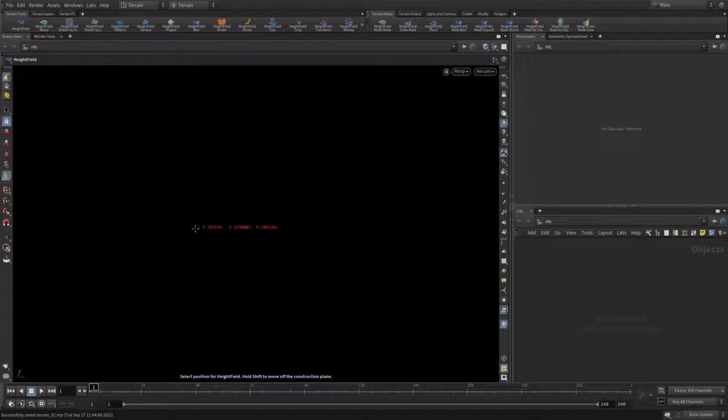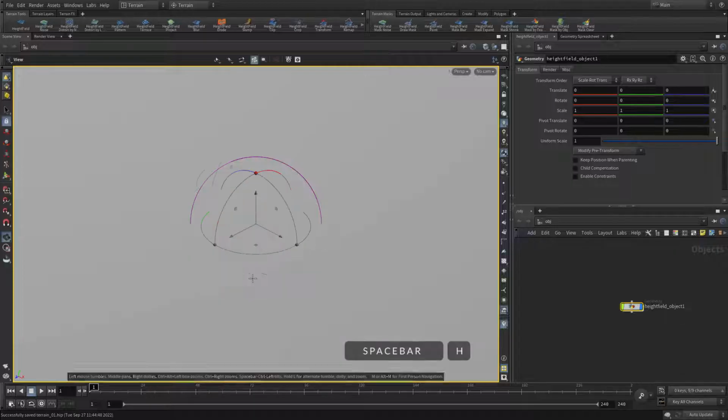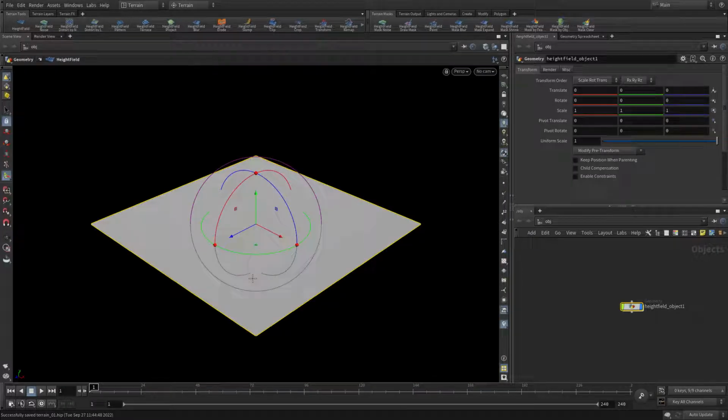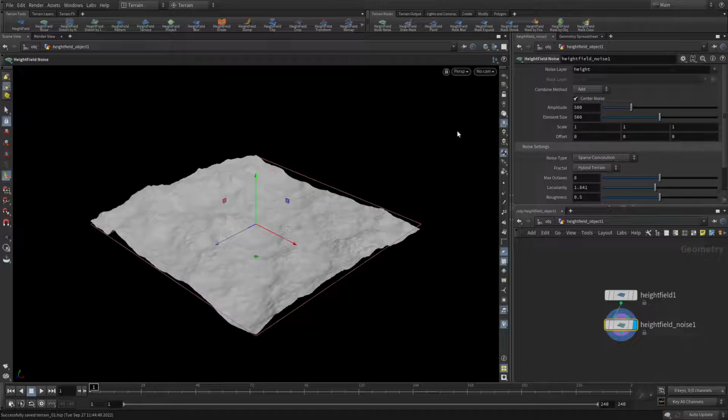So once we have that, we'll click on the Heightfield option here, press enter to place it at the origin, spacebar H to home the view. Once that, we'll press C to get the radial button, and we can go over and get the noise option, and that applies a noise node to the Heightfield.